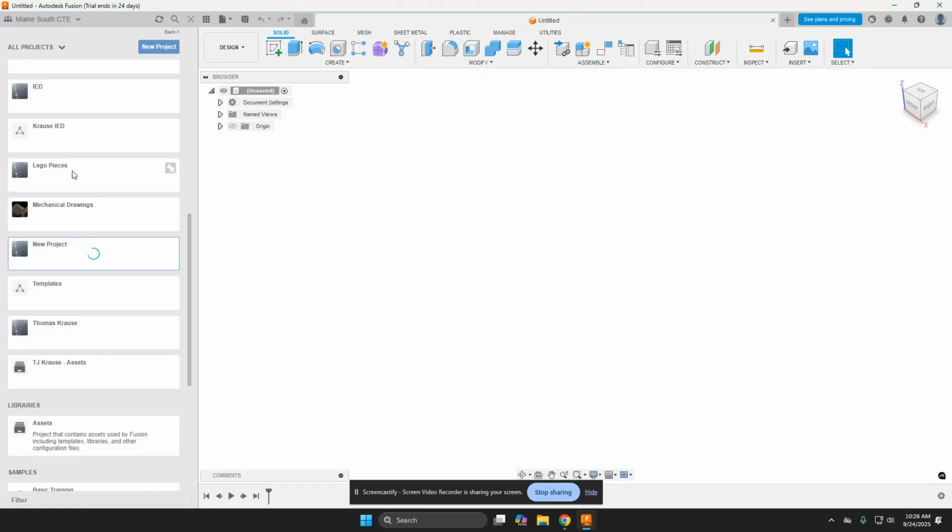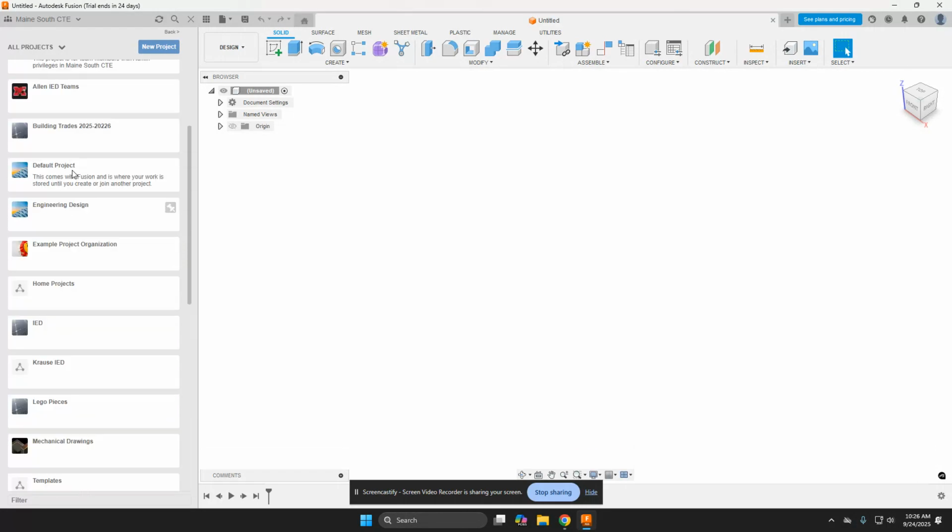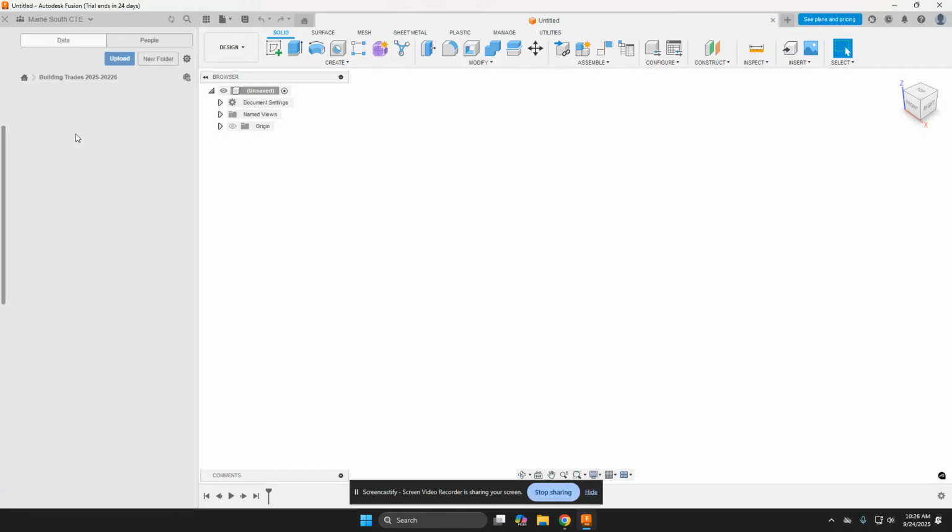And I'm going to go to the folder that I created, which I'm going to be using is Building Trades 2025, 2026. So when I double left click inside of that folder, if you will, it's called a project here. This is now where I'm going to suggest that you save all your files. And you see here I have an example gauge block. We will be talking about that in class. But before we get too far, this is where we want to save our files.